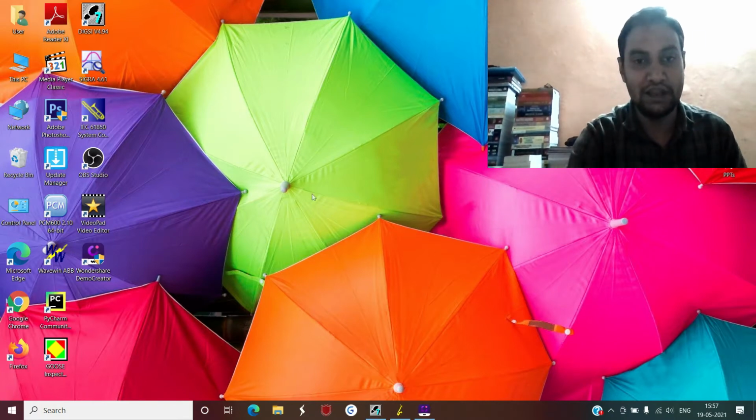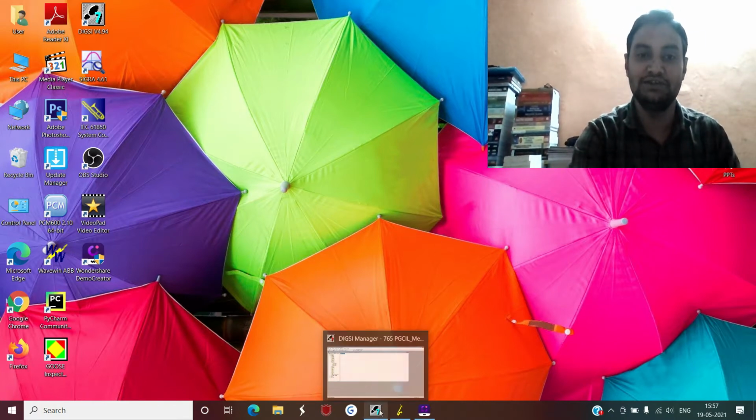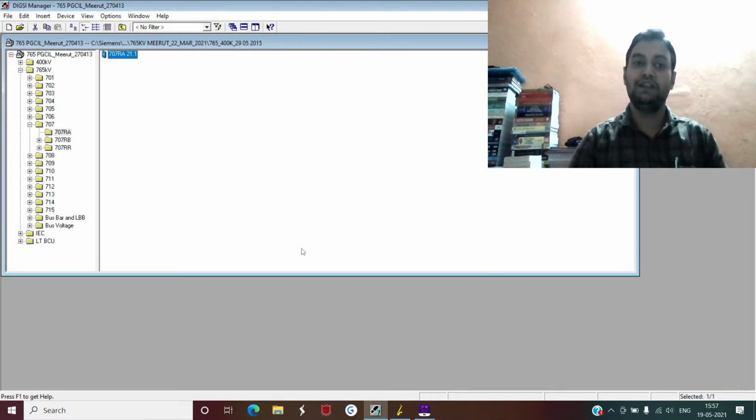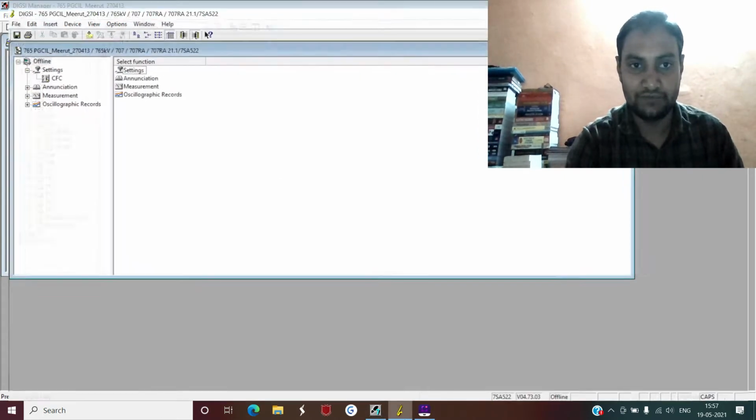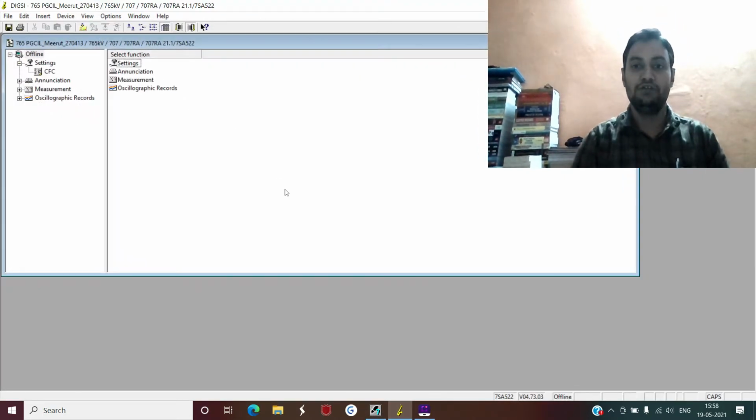So, like in the last two sessions, I have already opened Dixie software over here. And again, I am using the same project which I was using till now for our last two sessions on distance protection relay settings and masking IO configuration. So now I have already opened this 707 RA panel 21.1 distance relay, and this is the window on which we were working since the last two sessions.